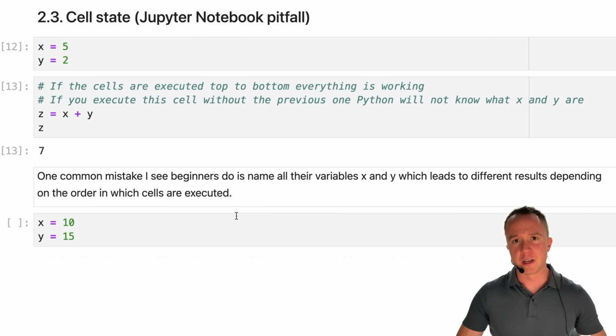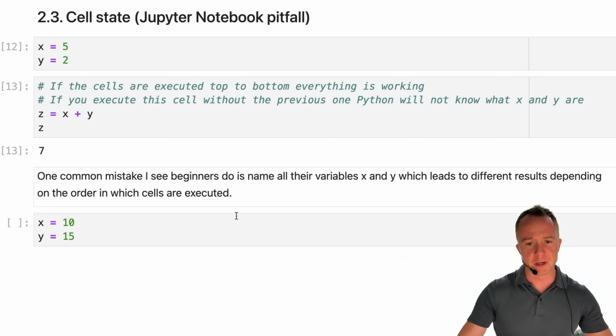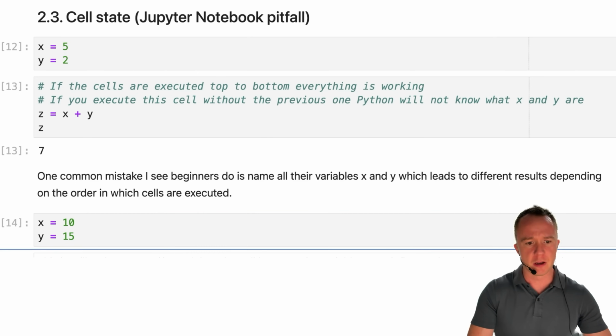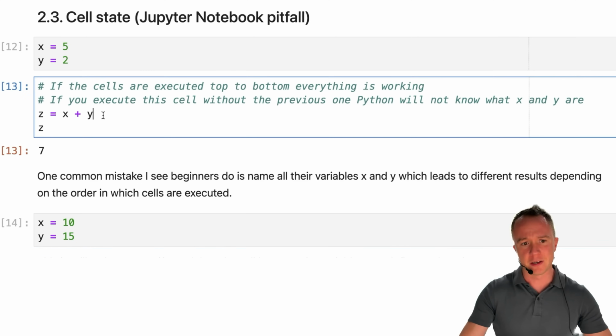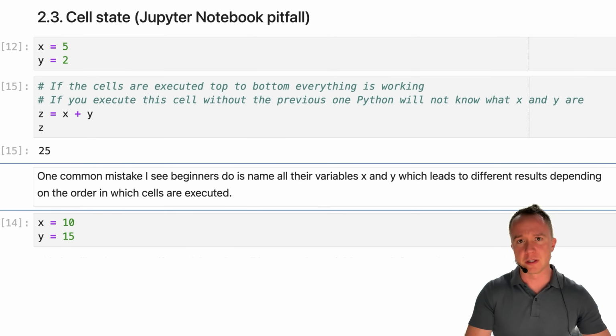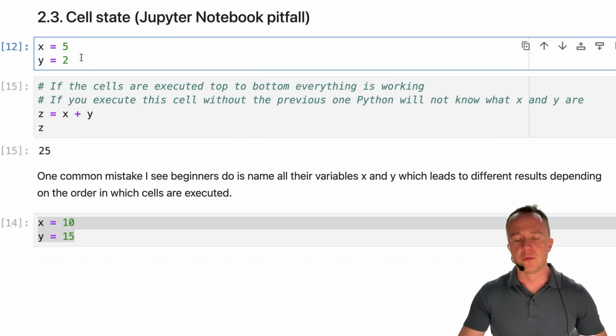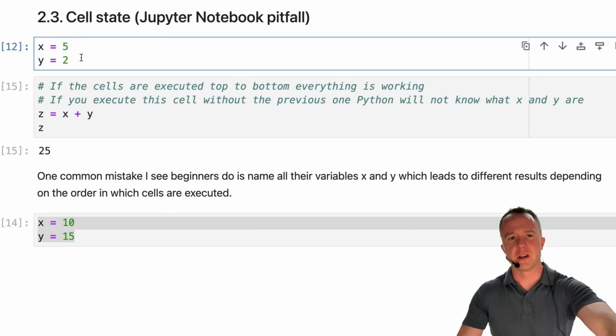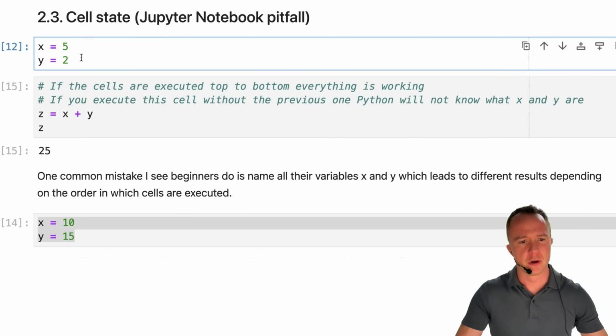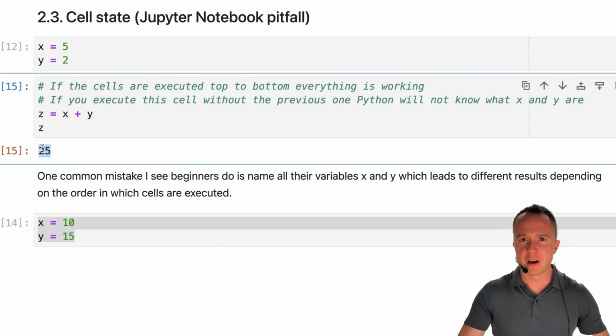However, if later in the same Jupyter notebook you use the same variable names again, so you define x to be 10 and y equals 15, for example, and then execute the cell again, you'll get 25 as an answer, because then it will use those two variables instead of those two. Which can lead to confusion, because if you only see these first two cells, you see x is 5 and y is 2, now y is x plus y 25, doesn't make sense.